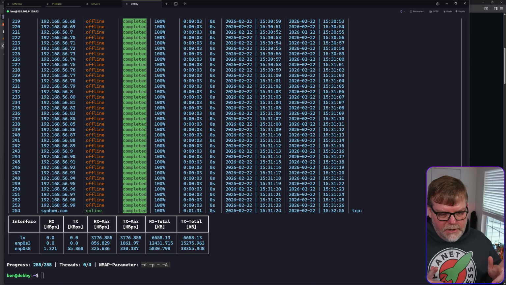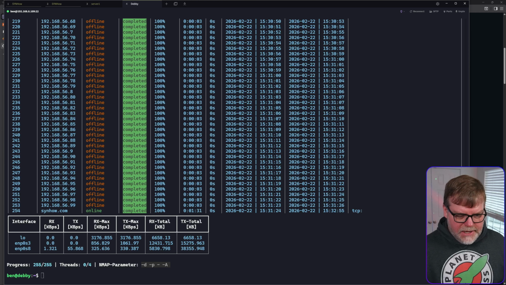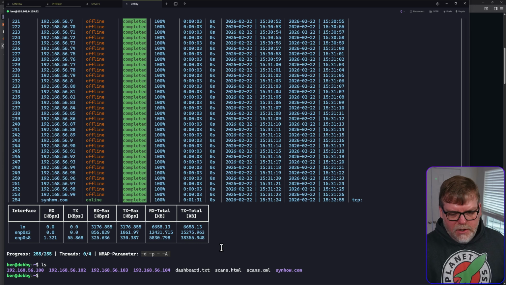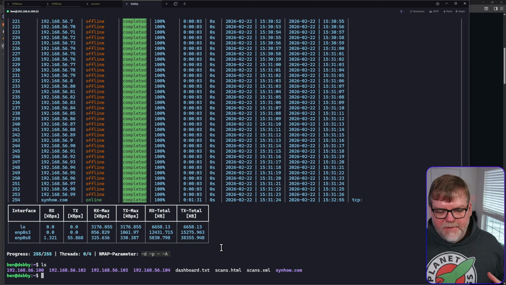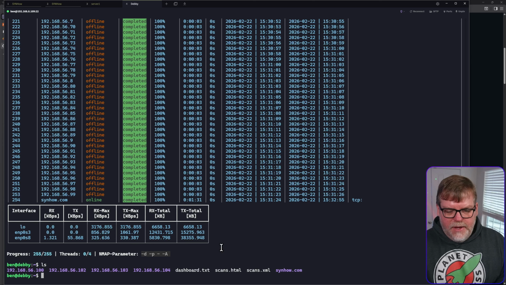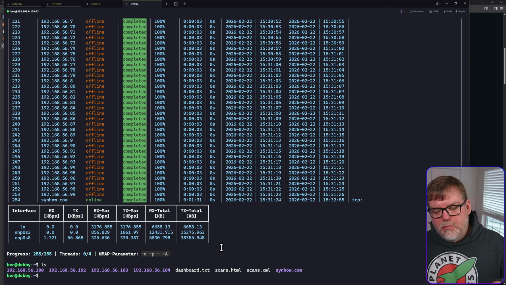Okay, we are all done and we have hit 100%. Let's check our directory out a little bit. So if we do an ls, it's going to show us a couple of files. We'll have an HTML file, we have a text file. The HTML file, the scans one, is our report.